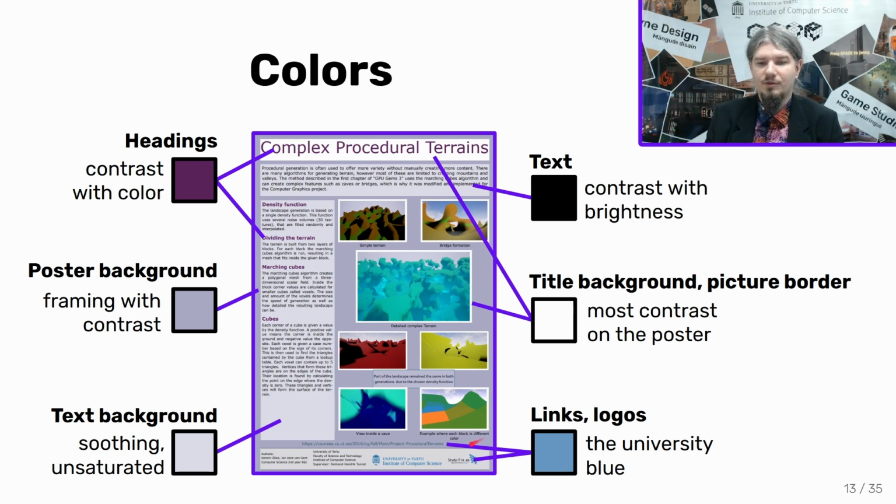And the links use the same blue color as the logos. So there are these logos, the University Institute logo and the IT Academy logo. At the time, the students had this IT Academy stipend or scholarship.